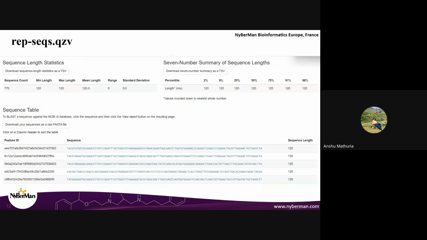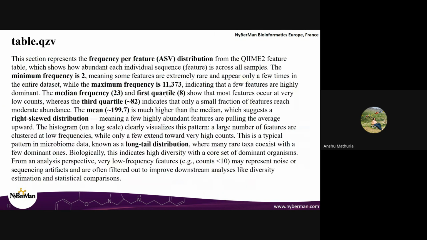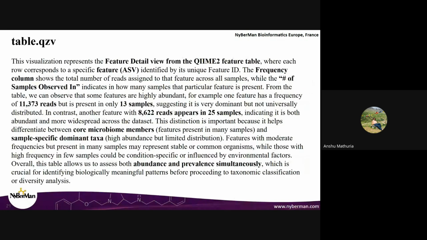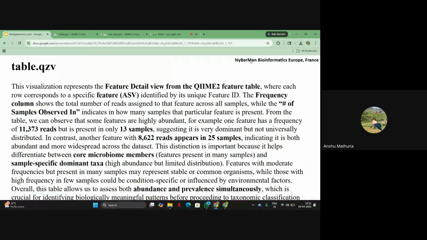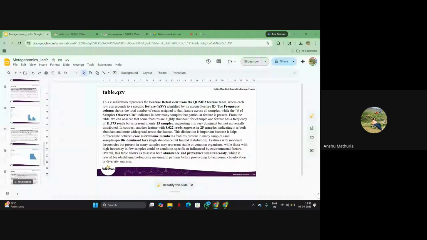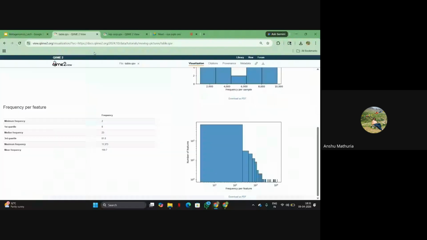So this is how the files are supposed to look. This is for rep.seqs.qzv, and this is an explanation. And these are all explanations that I have put in this. So now I will be moving on to the explanation of the results. You can go and read through this when I share the slides. This is a written explanation all together. So now I'll show you.